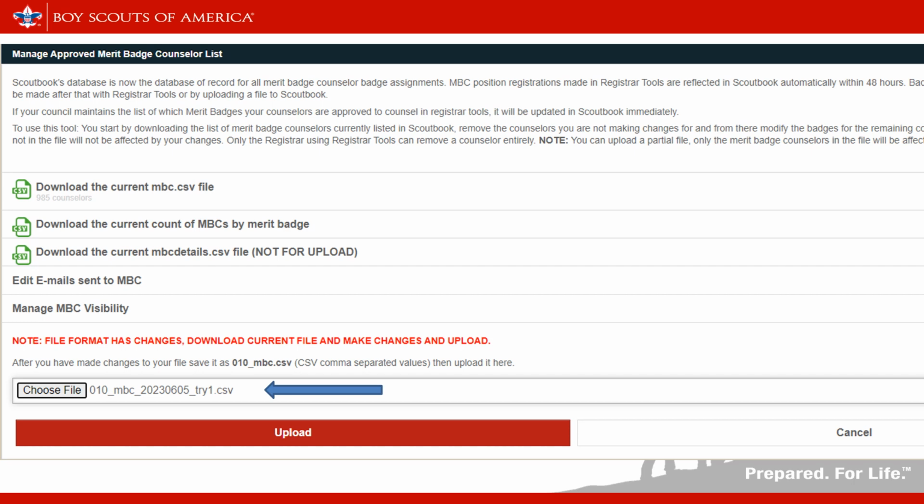After you've made your changes, this is the file that you want to upload that has the changes of the assignments of the merit badges to merit badge counselors. You put it in the choose file section. If you click on that, it'll give you your file explorer. You can find the file, click on it, and that's the file you're going to upload, the one you made changes to. You click upload, and it then validates. It goes through an error checking routine to make sure there are no errors in the file that you uploaded.